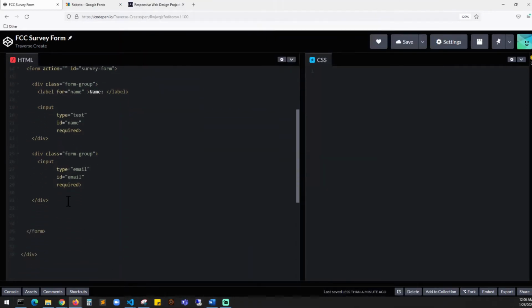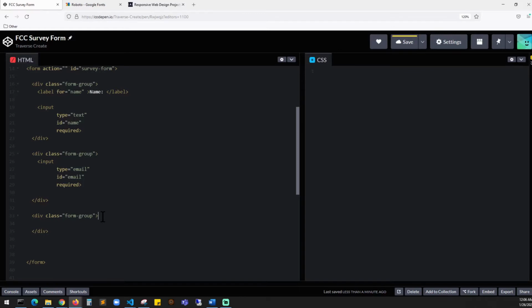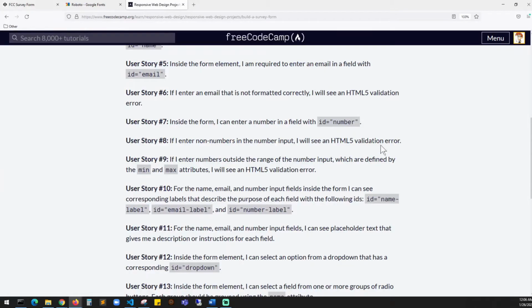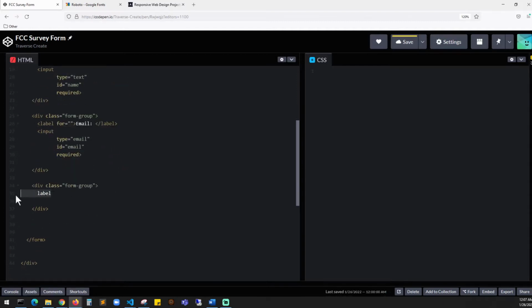So in order to do age, we're going to do the same format, create a div, and we're going to give a class of form-group, and inside the form I can enter a number in the field with ID number. So in order to enter, we need to create a label. I think I missed the label over here. The for should be email, and ID should have email. Okay, semicolon, that's right.